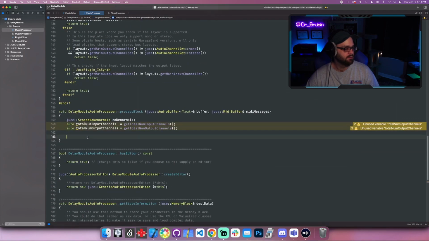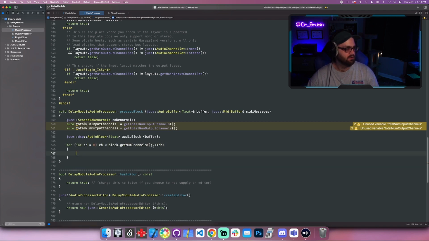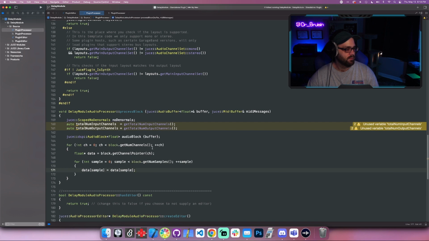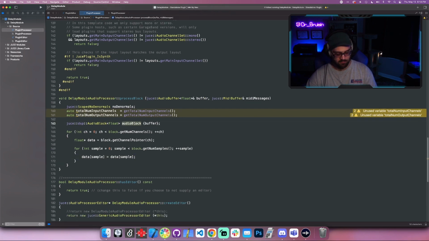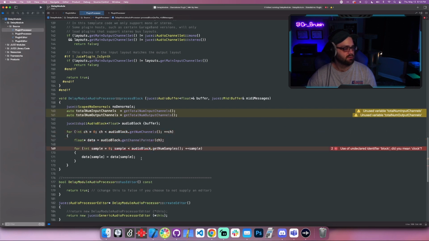And then let's see. I think if we create an audio block, so now we have an audio block based on the buffer, and then we can do a block loop right here. Okay, and then let me just do this real quick and then I'll explain it. So block, block, and block.